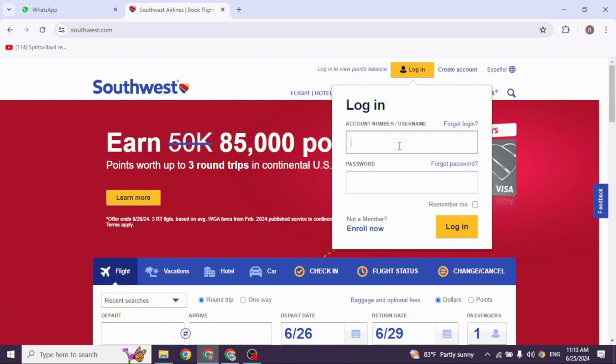Now from here, you can easily get access to your account. All you have to do is type in your number or the username, then type in the password. In the case you have forgotten the login ID or the username or password, you can click on these options to recover it. If you want to save your login info, check in for the option of Remember Me. After you fill this, click on Login, and just with that, you will be logged into your account.